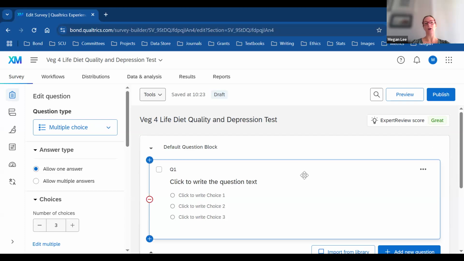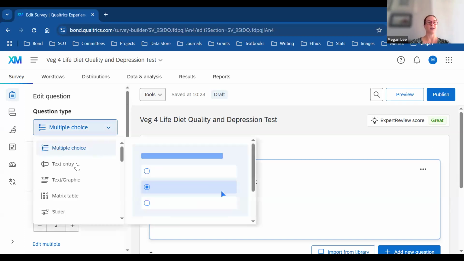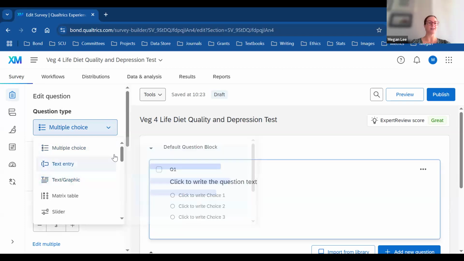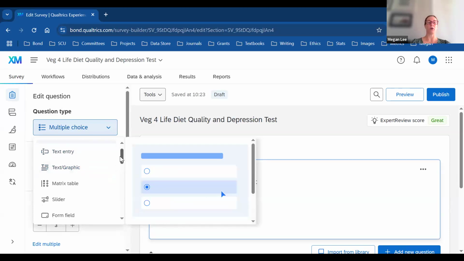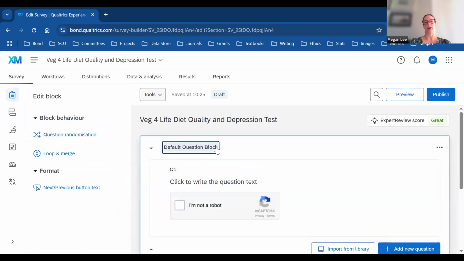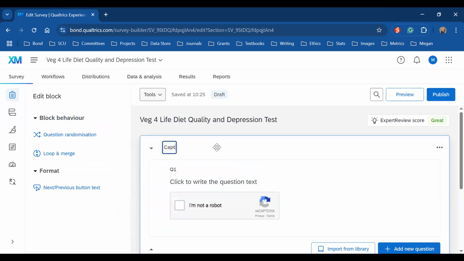So for this first block, I would go over to question type here, and we've got several options: multiple choice, text entry, so participants can freely write into it, text or graphic where you can put your own text, matrix tables. We're going to go through all of these as we move along today. Slider, form field, lots of different options. I'm going to go all the way to the bottom, and I'm going to put a captcha verification as my very first block. And I'm going to call it captcha.